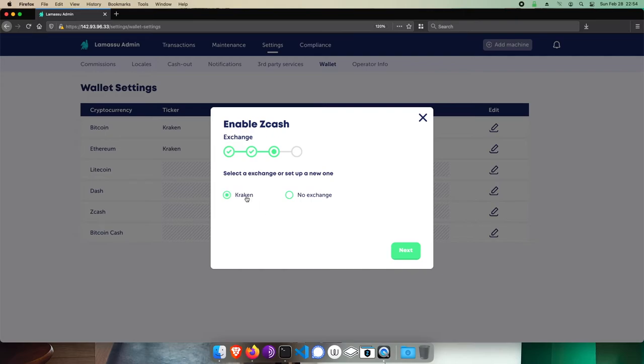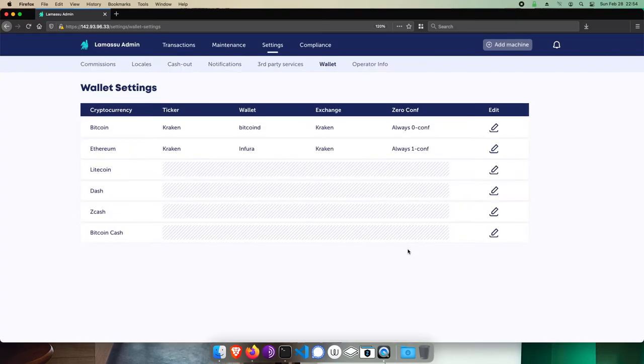I've got Kraken for an exchange already set up, so I'll choose it here. And I'll check off the zero conf cash out setting as well. Now that we see it set up in the wallet panel, I'll jump over to my locale setting.